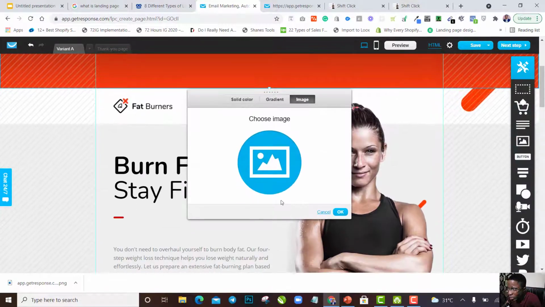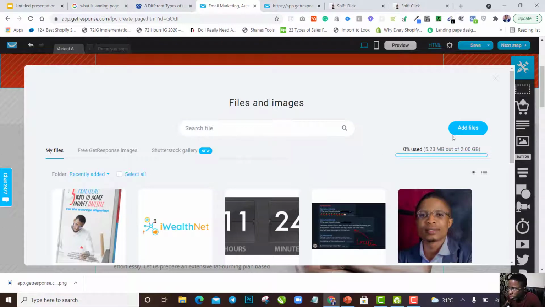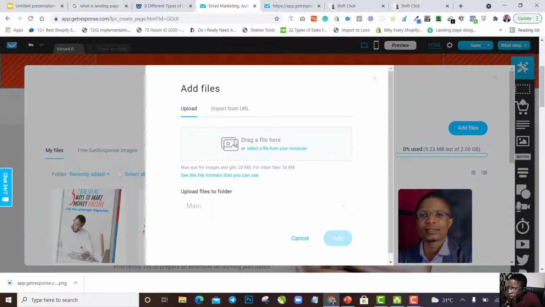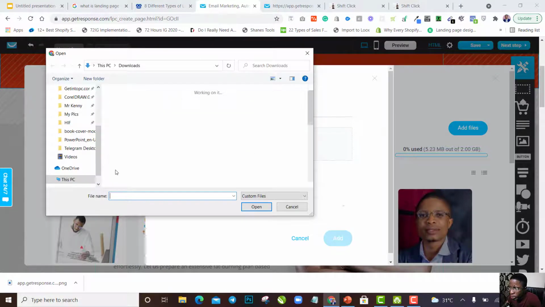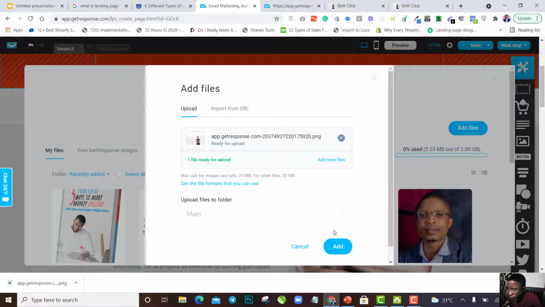But now I'm not using any of this. I'm using an image as the background. So go to image and come here. So I want to go to add images. So I'm adding images, picking it from my computer because I already downloaded it. So this is it. So add it.